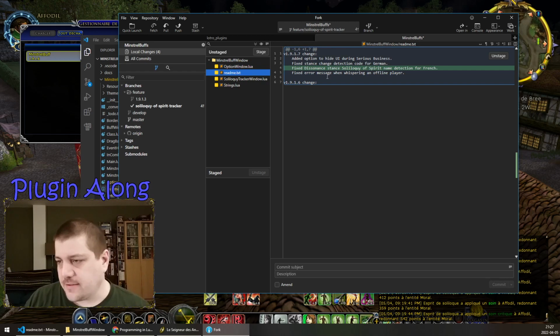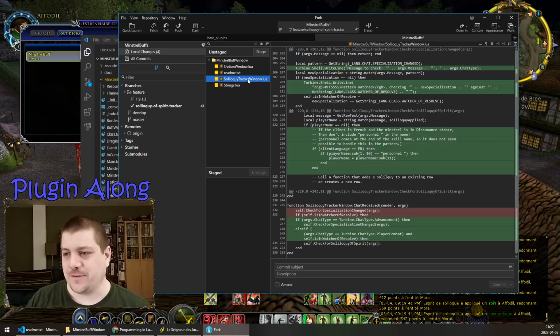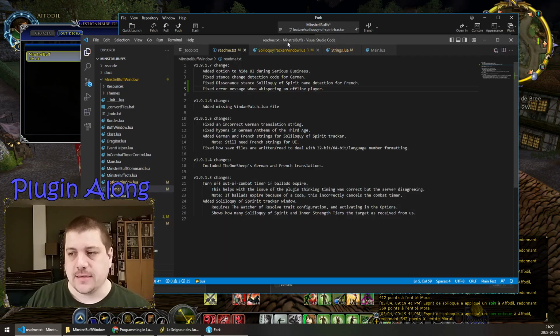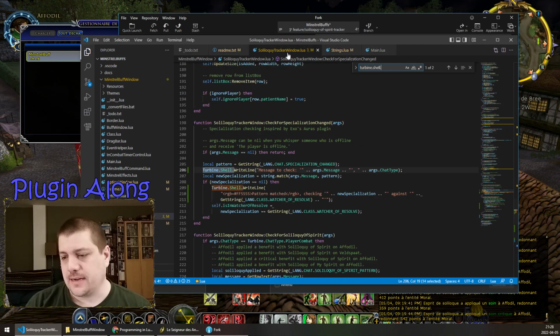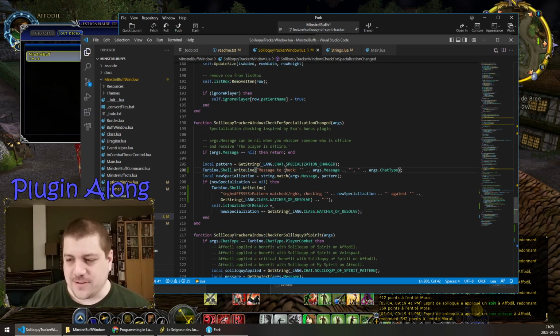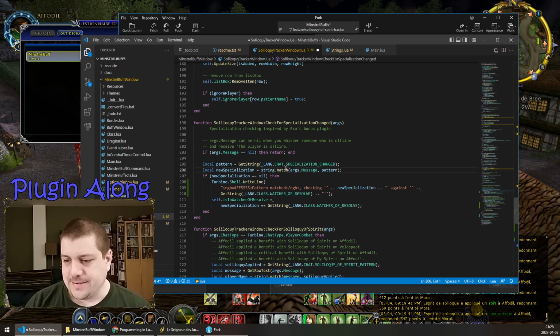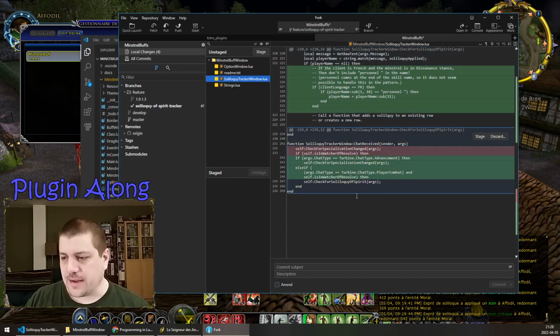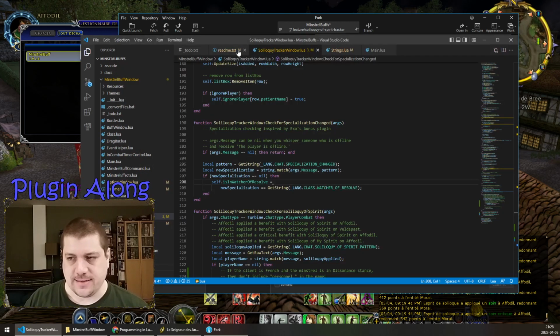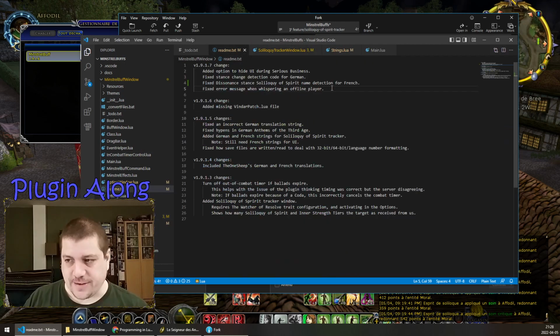Fixed dissonance stance, soliloquy spirit, name detection for French. That's a mouthful. But when I come into soliloquy tracker window, I notice that there's still some debug code in here. So if I go into turbine.shell.writeLine, we can see we're still doing message to check. We can still see a pattern matching here. Okay, that fixed a lot. Oh, and we see we're doing better filtering of messages. That's definitely client-facing or player-facing.